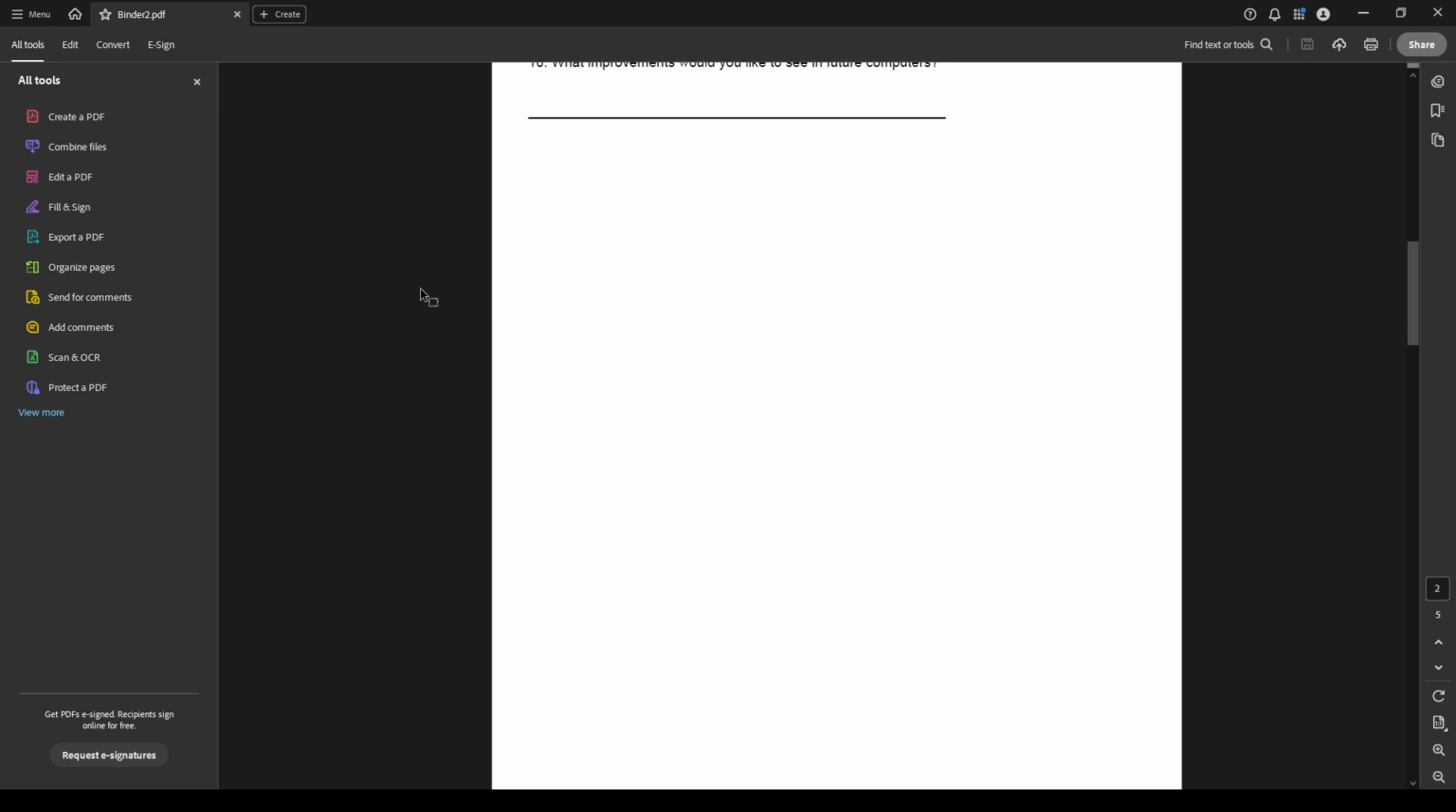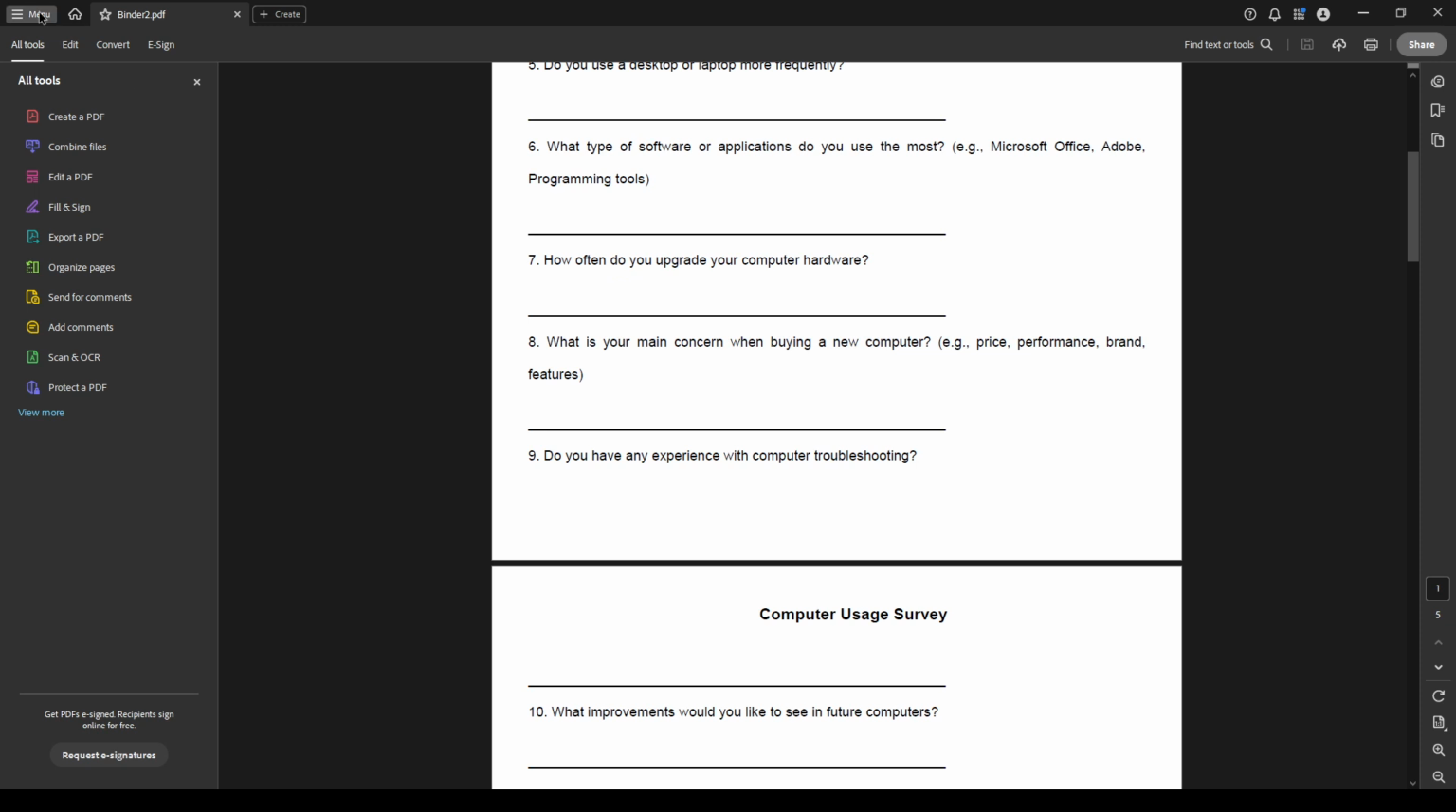Next, you're going to focus on the menu located at the upper left corner of the screen. Click on this menu to see a list of options. These are essentially your gateway to managing your PDF. Here, click on the option that says Save as Other.